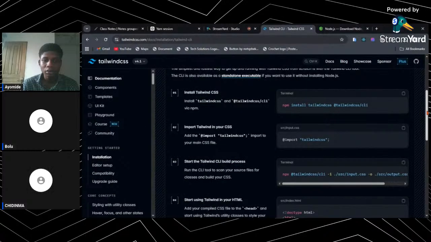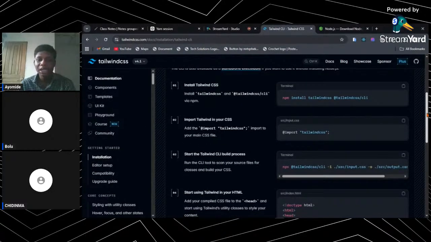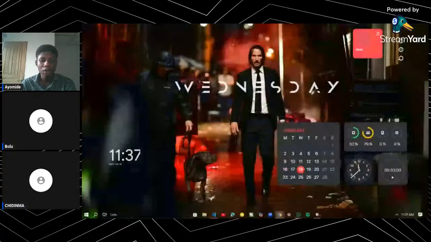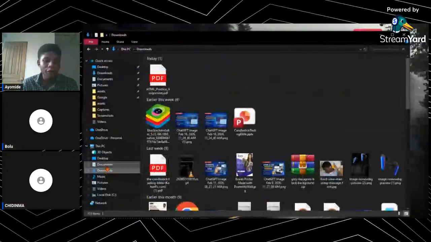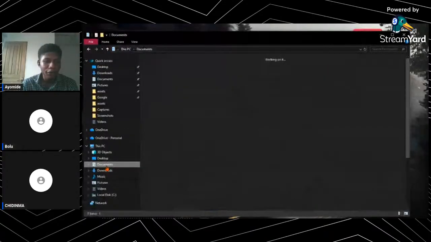Good morning. So that's basically all about Node. If Node is installed on our PC, the next thing we need to do is create our Tailwind project. Just like we're working on an HTML project, we basically just create a new folder.